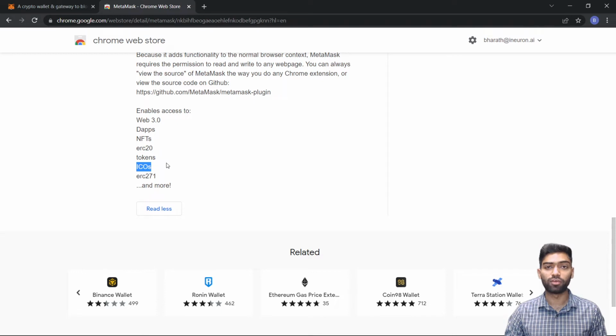Apart from that, you can also participate in initial coin offerings. So whenever a new cryptocurrency needs funding from the public, it will offer something called an initial coin offering. ICO is similar to the IPOs, initial public offering.